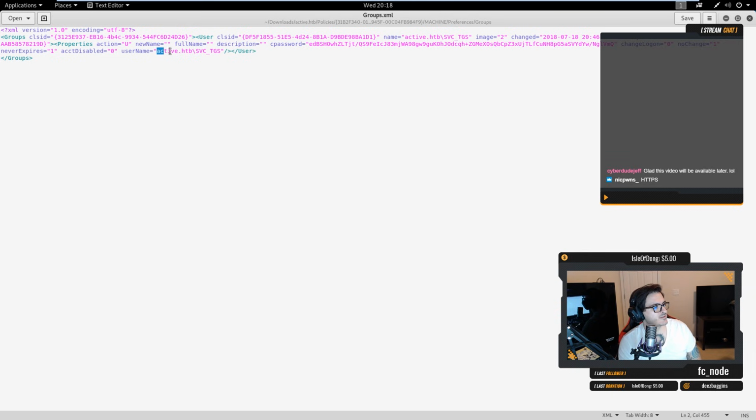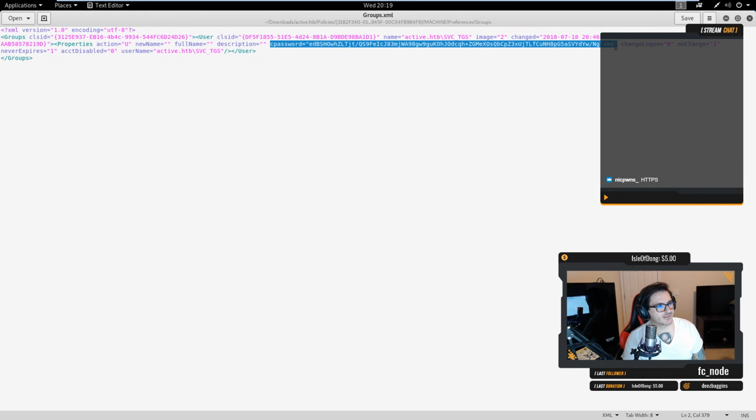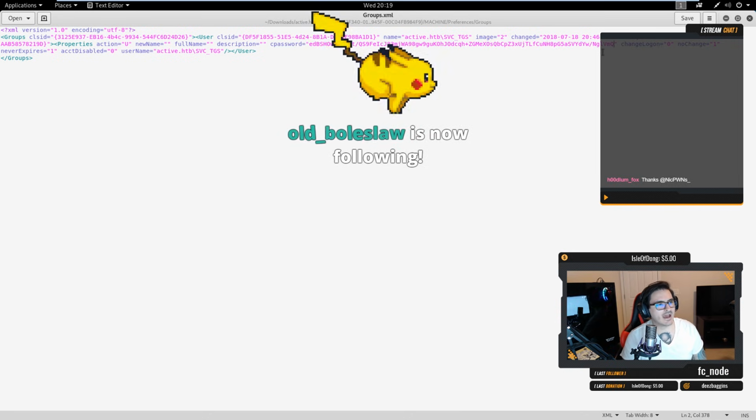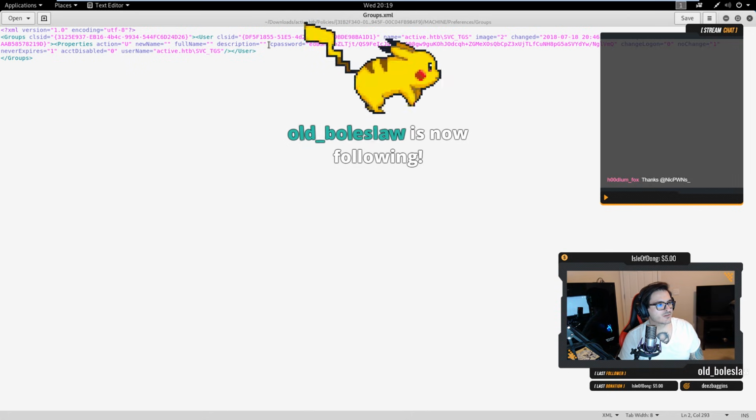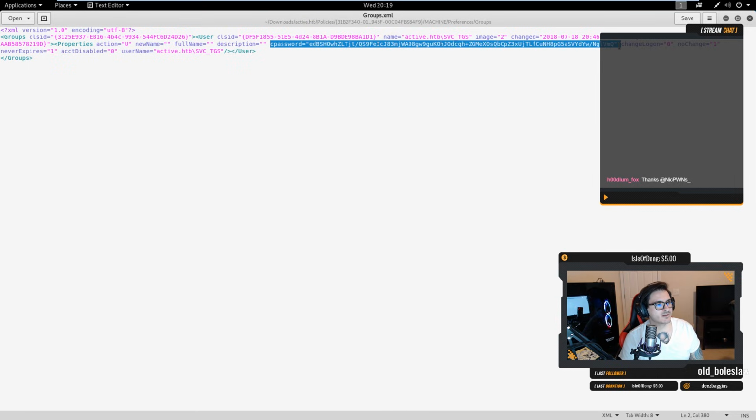So the username's right here. You see the active.htb, right? That's the domain, and then you have this svc TGS, and we'll talk about what TGS means in a little bit. But we also have this thing called the cpassword. Now, the cpassword is Microsoft's attempt at hashing a password. So we have this password for this account, right? And they're hashing it under cpassword, but it wasn't very strong. Their hashing technique was easily cracked. So there's actually a tool out there that we can take, enter this password in, and try to crack it, and then we can log in with this service account.